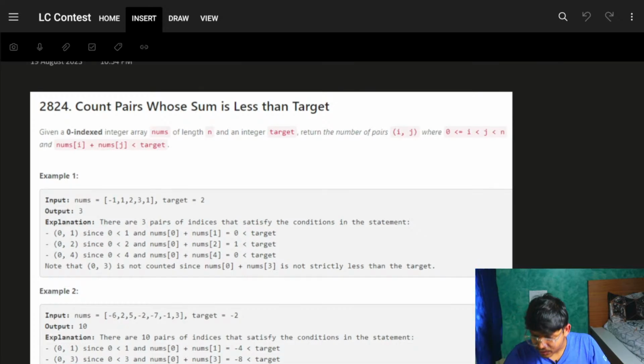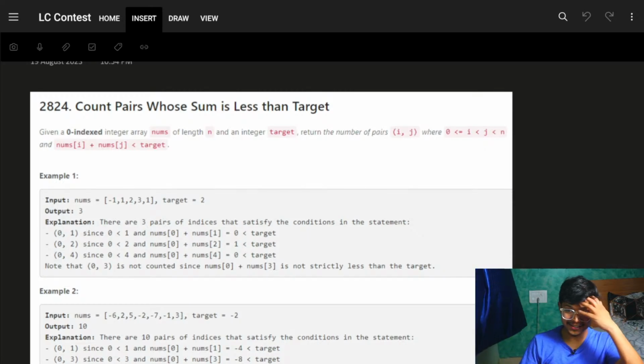Abhay, 2 4, as always, sad. No worries, you solved 1, 2 and 4. Okay, that's a great thing.